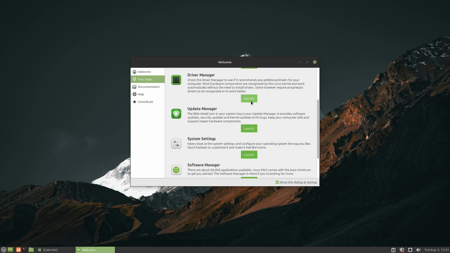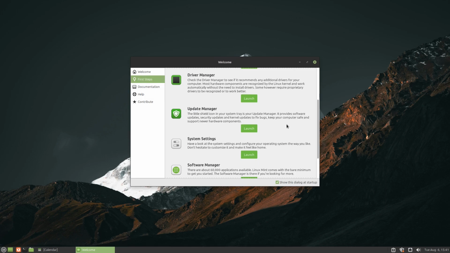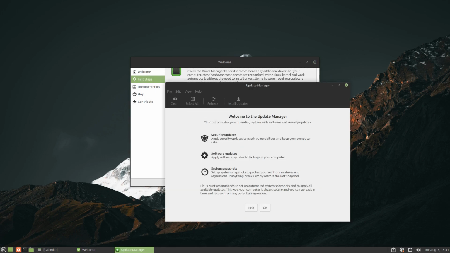Your driver manager will let you know if there's any proprietary hardware that you need. I've already clicked this and it does tell me that there is nothing else. Go ahead and hit this and you'll see and verify that. There you go, you see no drivers needed. So we are set. Now, let's look at the update manager.